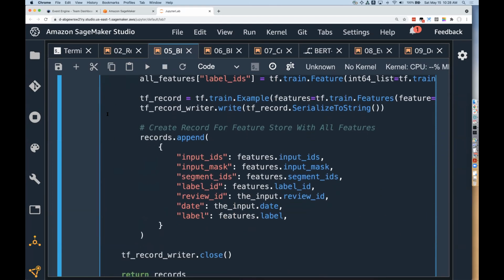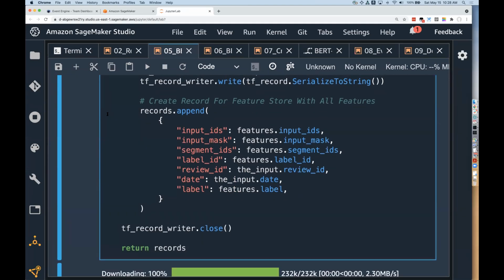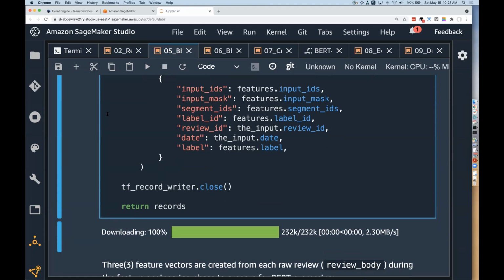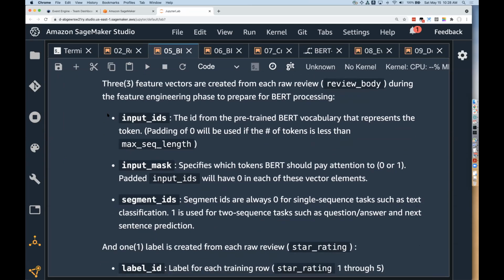But just know that TF record is specific to TensorFlow. So when we do the PyTorch version of this, we actually don't use TF record because it doesn't apply. But just know that when we encode it into TF record, when we go to train, we will have to decode it out of TF record, which will show TensorFlow how to do that mapping, and then TensorFlow takes care of the rest of it.